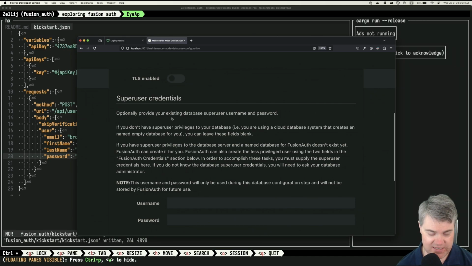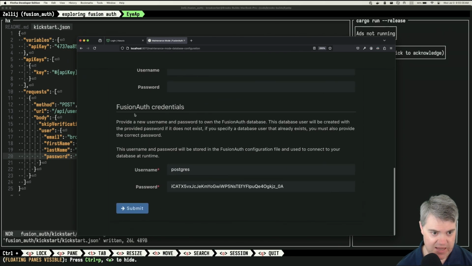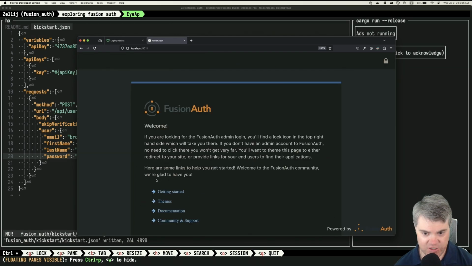Super user for the database. I'm not giving it that. And it wants just a username and password to connect to the database that we're handing it, which in this case is not that. It is that. And it drops us right in.